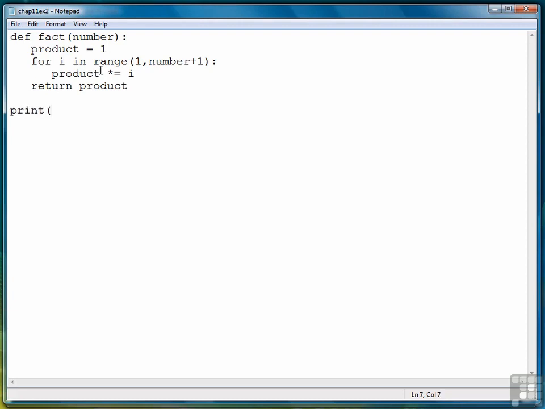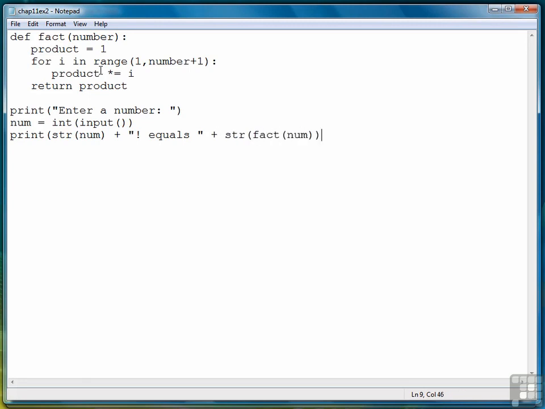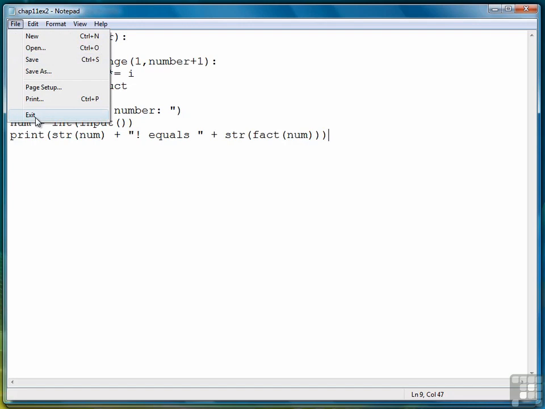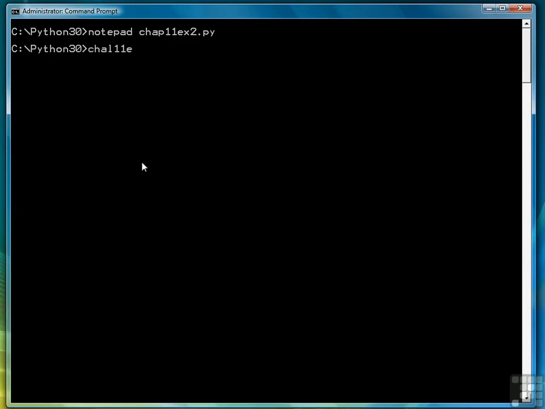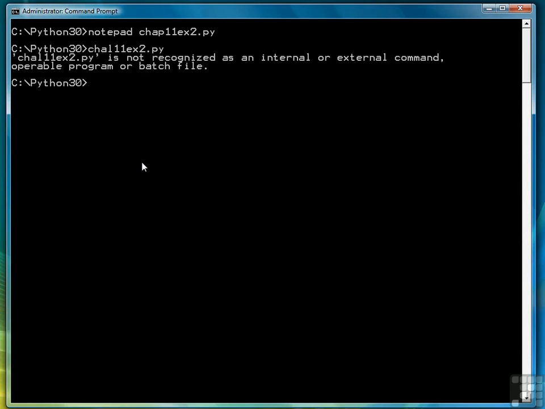So in our program to test the function, we'll prompt the user to enter a value. We'll get that value using input, convert it to int, and then we'll display the result. We'll say, just like so. So let's exit and save. And we'll run the program. Oh, let's see what I did. Try it again. There we go.